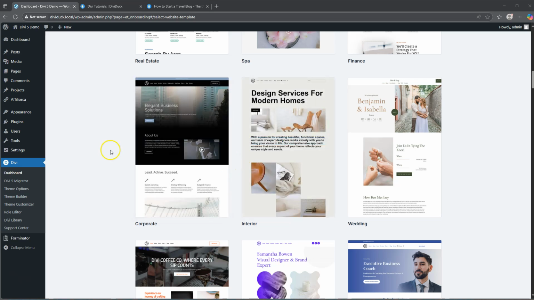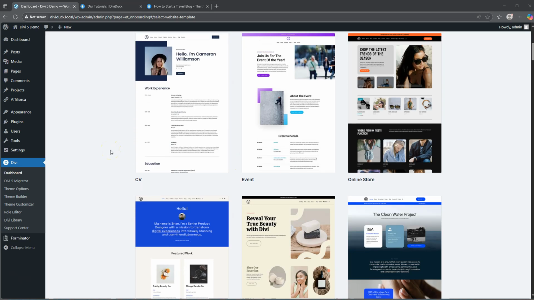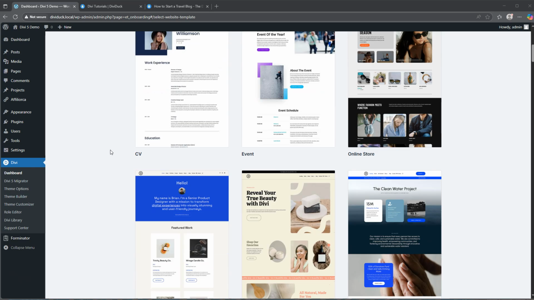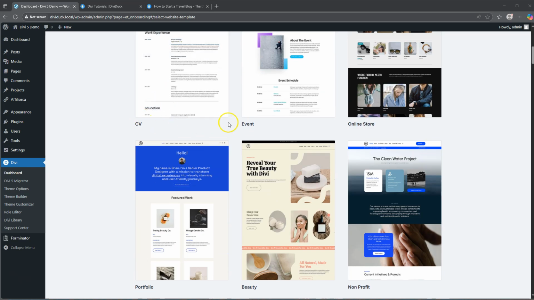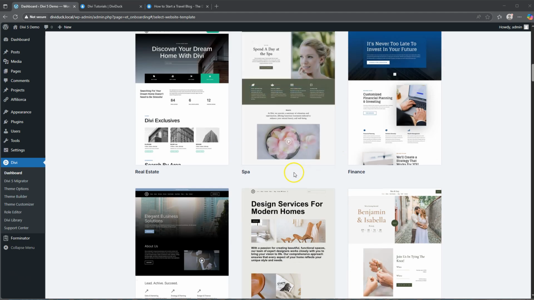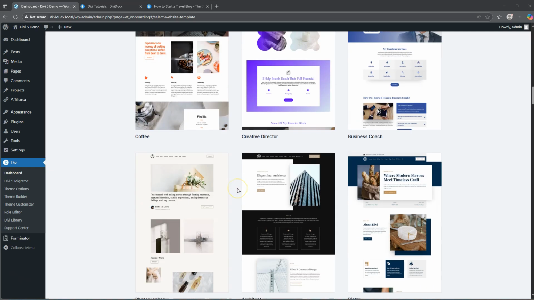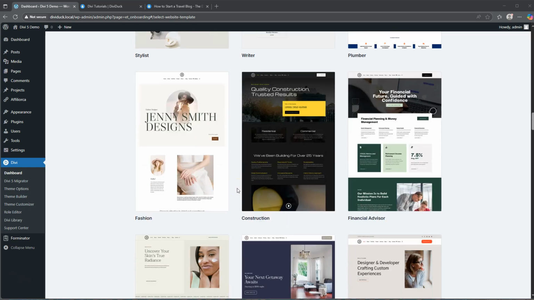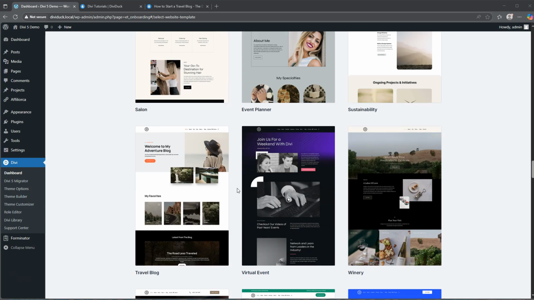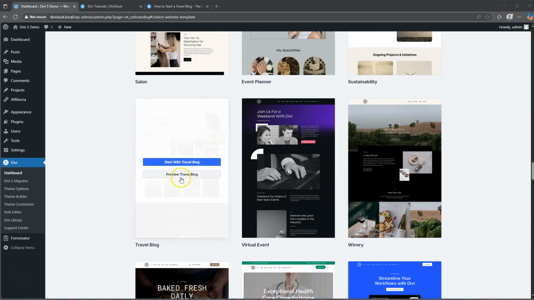And so what we're going to look for today is we're going to use these quick sites in order for us to build our travel blog. So you can go through them all. You can see they're listed quite descriptively: event, online store, portfolio, beauty, and so on, all the way down. So we want to scroll quite a way down, I think it is. Keep scrolling, keep scrolling, keep scrolling. There we go, travel blog.